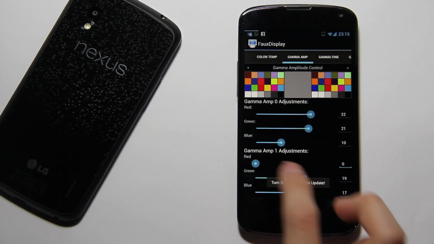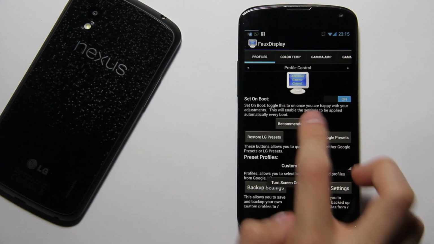I just go with the recommended preset. The colors look much brighter and the blacks look deeper.